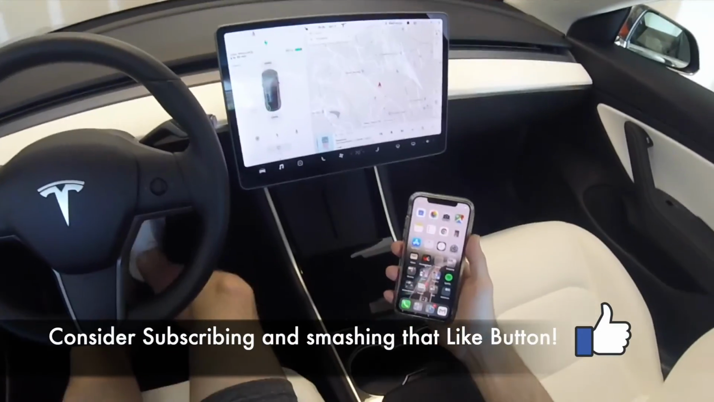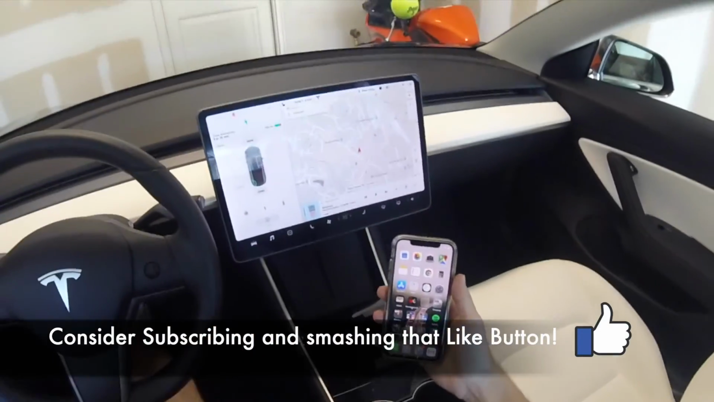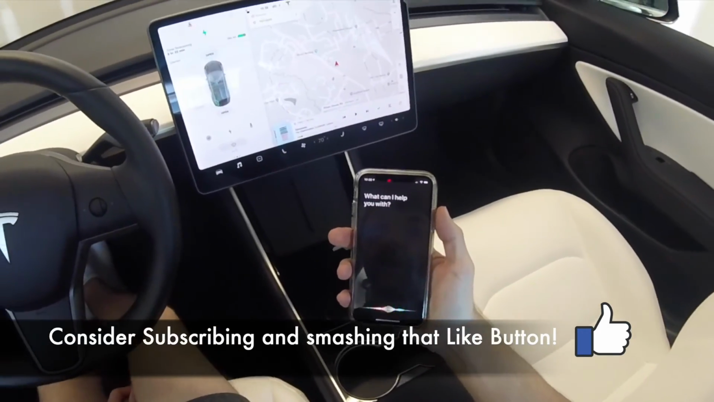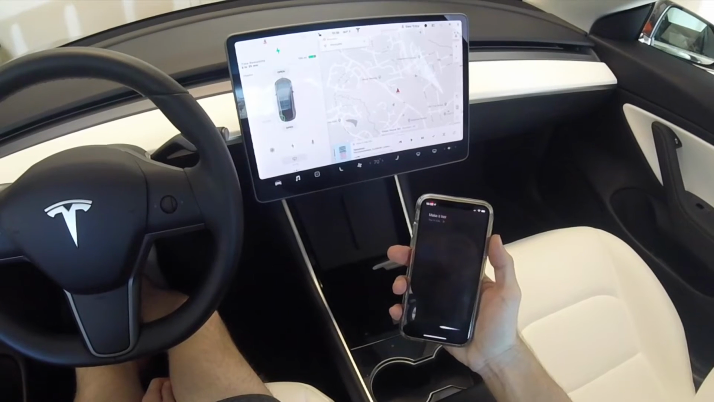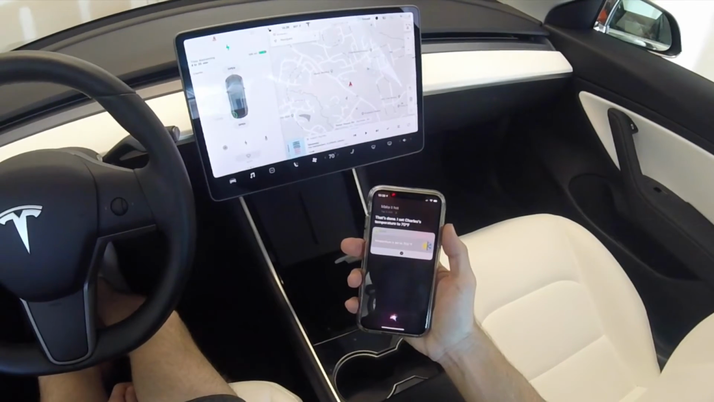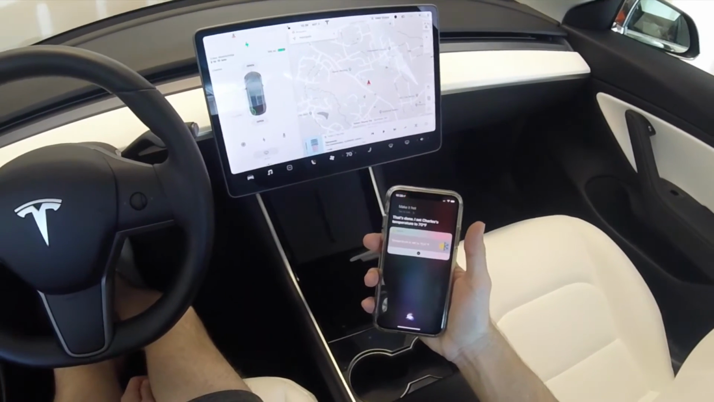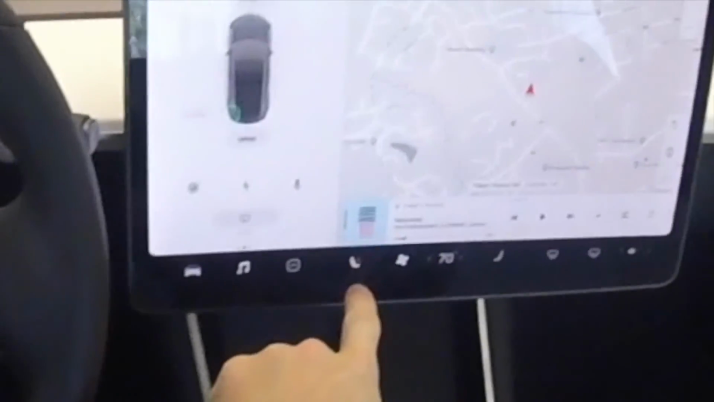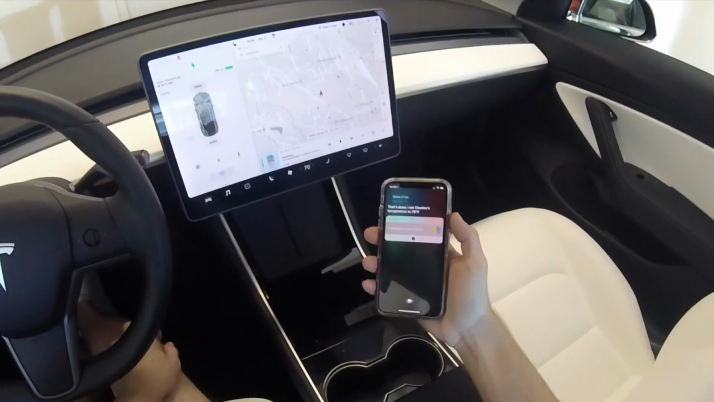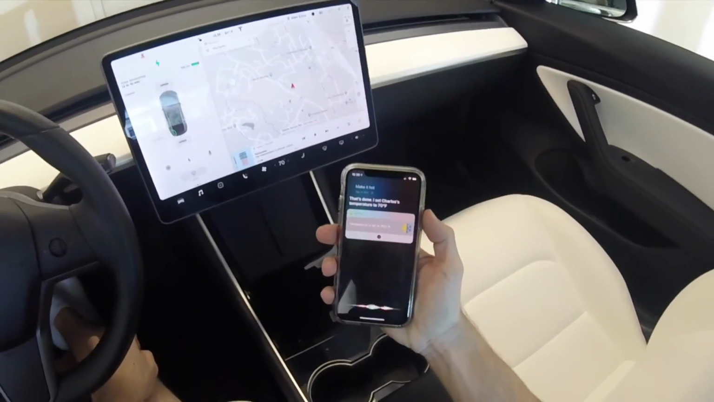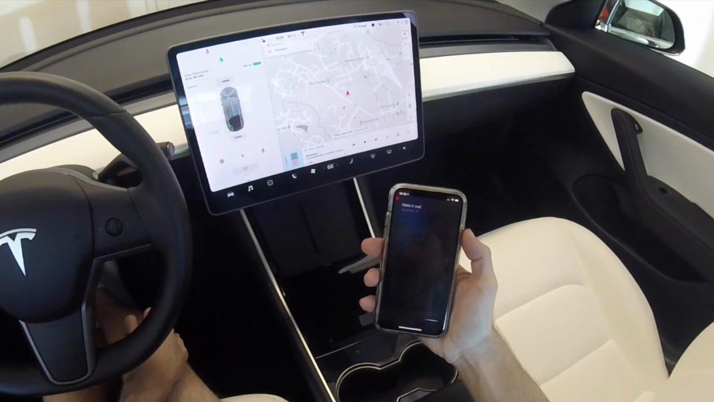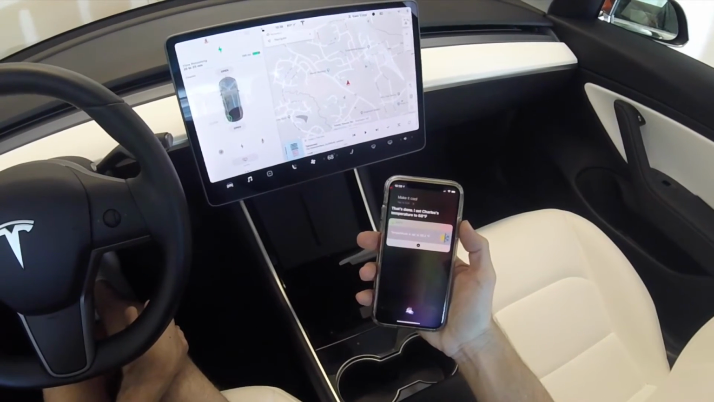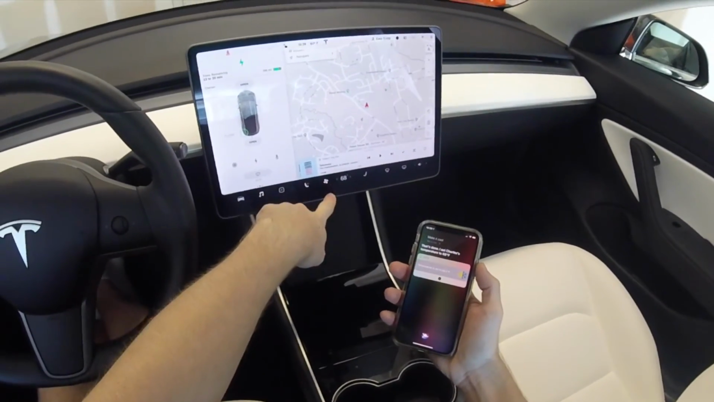Alright guys, we're in the Model 3 here, and let's test out some of our Siri shortcuts here. Make it hot. One moment, that's done. I set Charles's temperature to 70 degrees Fahrenheit. So you can see here now it's at 70, and actually turned on my seat heaters to 2. Let's try to make it cool. Make it cool. That's done. I set Charles's temperature to 68 degrees Fahrenheit. So now we're set at 68.